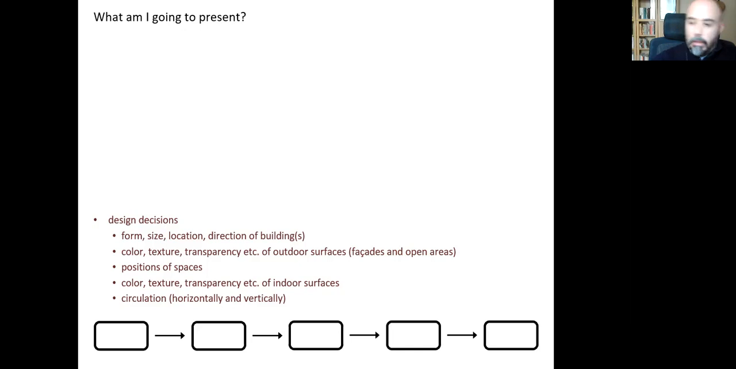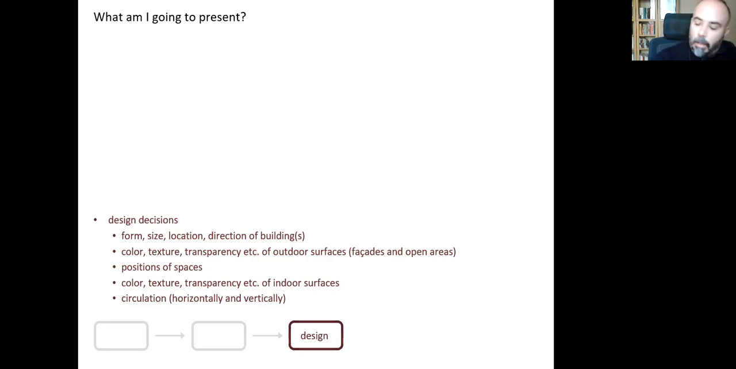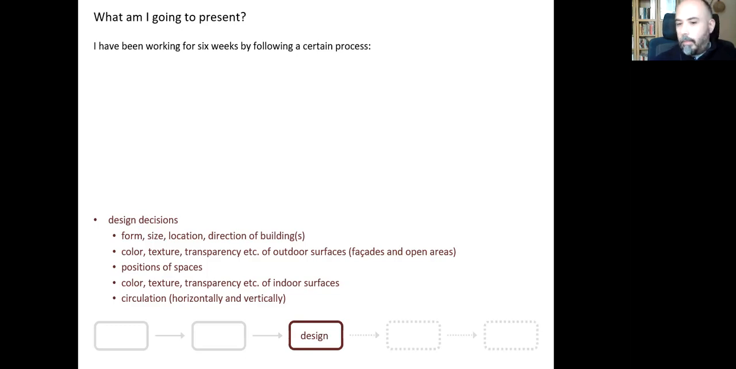However, this was a certain step of an ongoing process, right? This step here was the design step. However, I have passed two previous steps, and I have been working for 6 weeks. I followed this certain process, and I will keep going in the future. So in my opinion, just presenting this step will not be enough. I should present the one previous step, that is the pre-design.